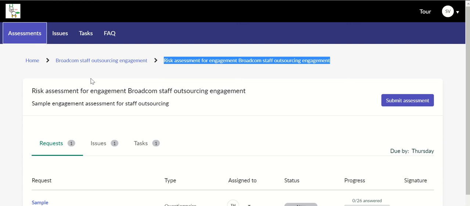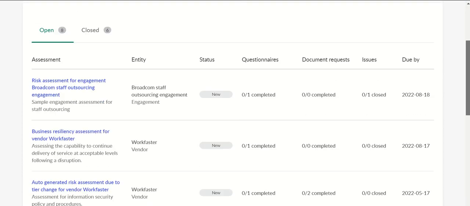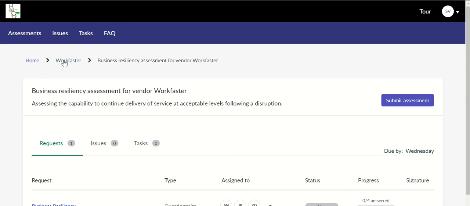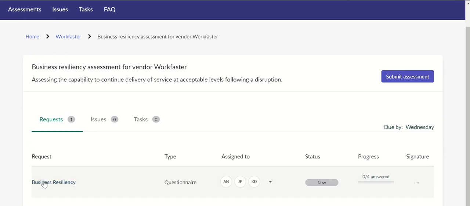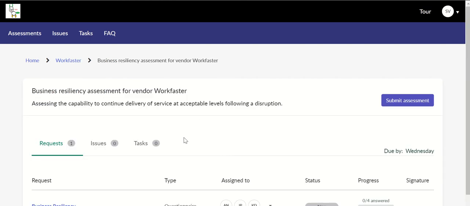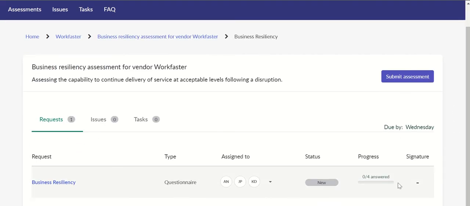If I go back to assessments again, let's look at this one. So this one is a vendor assessment. That's where you see vendor is the breadcrumb, and it has one request, which is business resiliency. And if you open that, it should take you to the assessment itself. Okay, yeah. So basically, if you click on this, it's taking you to the actual question page, which is not the best navigation, I would say, but yeah.